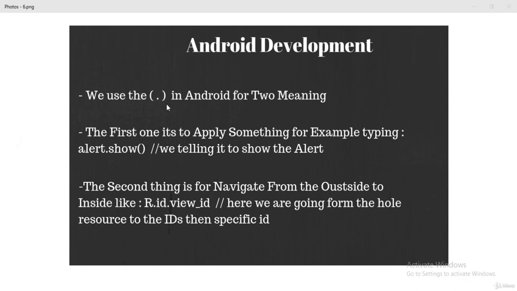We use the dot in Android for two meanings. The first one is to apply something on something. For example, if we type alert.show, we are telling it to show the alert. By using the dot show, that means apply the show function on the alert.